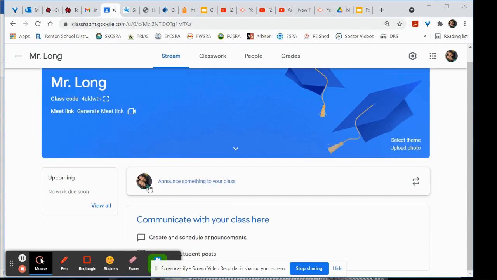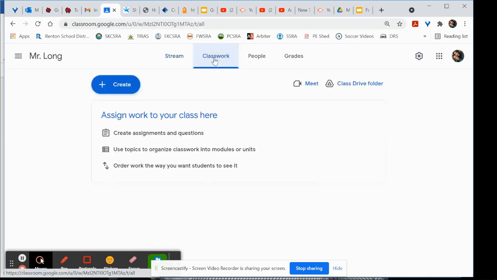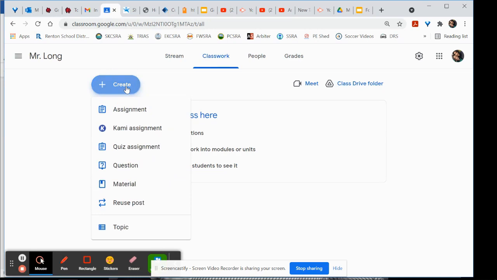So we can do a couple things. One, we could just make an announcement and we could attach that to our announcement. But what I've been doing is I have been going to the Classwork tab and creating. And this is where you have to decide the route that you want to go. So what I've been doing is I've been doing topics, and so each topic is one week worth of activities, or one week of a lesson plan. So I've been doing one week at a time.